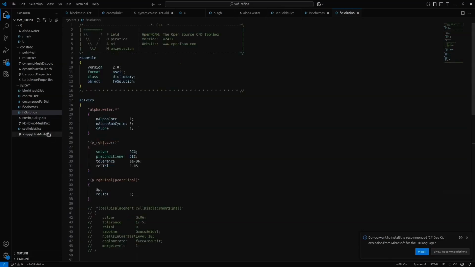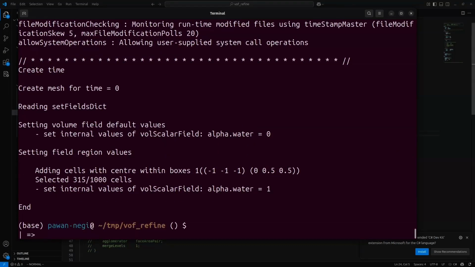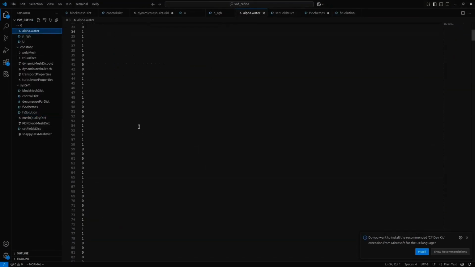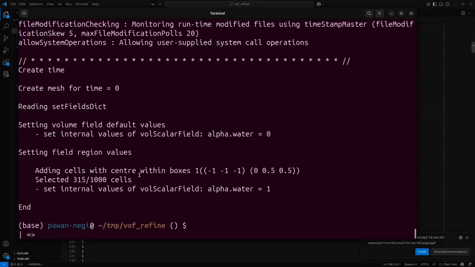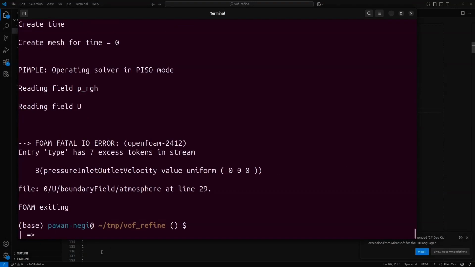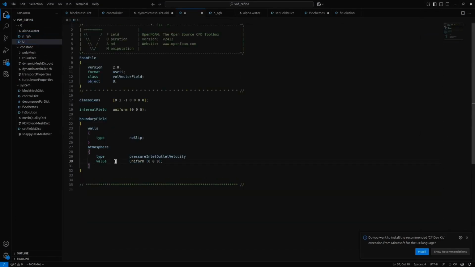Once this much is done, we can try solving this. We have done the blockMesh. After that, we have to do setFields. SetFields will set the fields for this alpha.water, and it has set these values in the entire domain. And then we can run InterFoam. There is some problem. Let's see in the atmosphere, the U atmosphere. We missed this semicolon here.